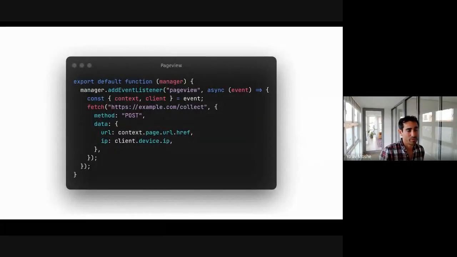Let's see a simple example. So this managed component here, all it does is listen to a page view event. And whenever there's a page view, it sends a POST request to this endpoint, example.com/collect. The payload includes the current URL and the IP address. Obviously, this is a very simple example of an analytics tool. But the nice thing about it is that no client-side JavaScript code is present in the browser at all. Nothing needs to be evaluated, downloaded, or sent from the browser.